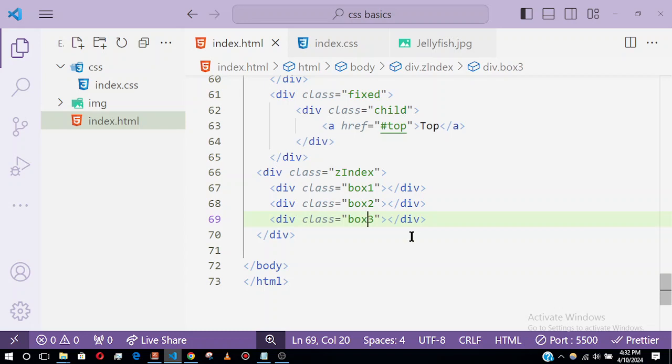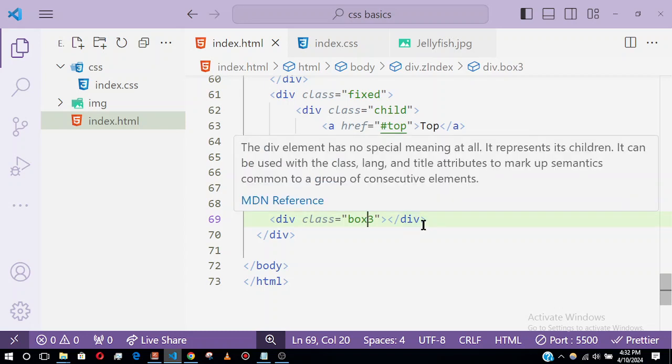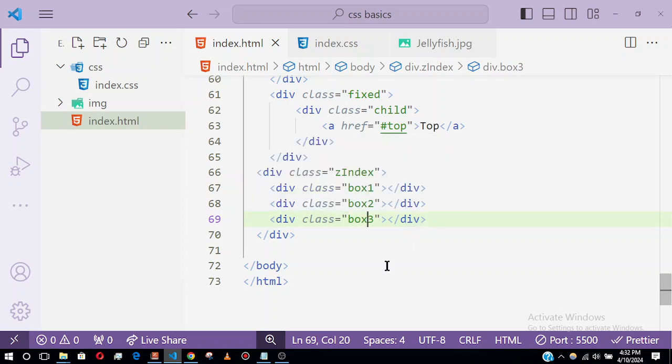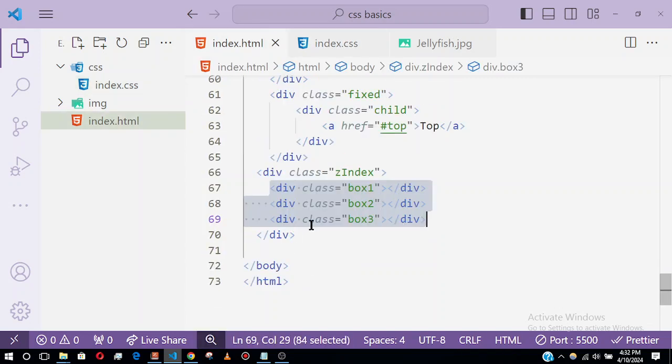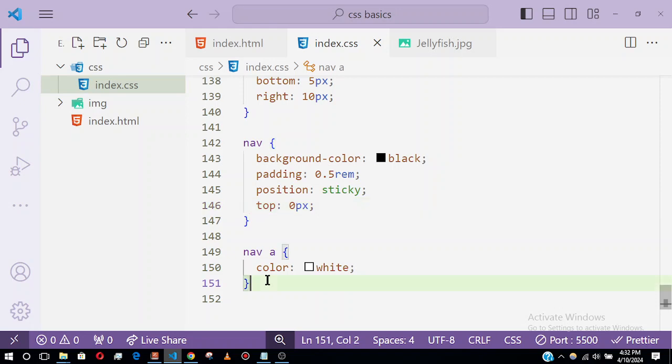So the Z index is used to tell CSS how a tag will stack on top of another if they clash or if they meet together. So let me first of all do the styling for this. Then we'll see how we can apply our Z index. And like I explained earlier, Z index usually moves with the position.